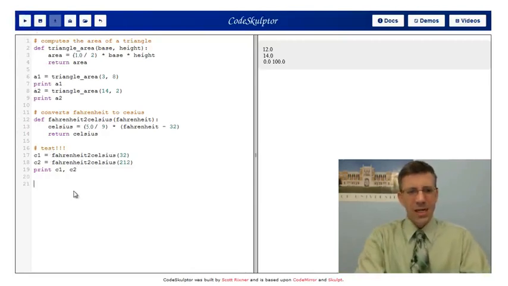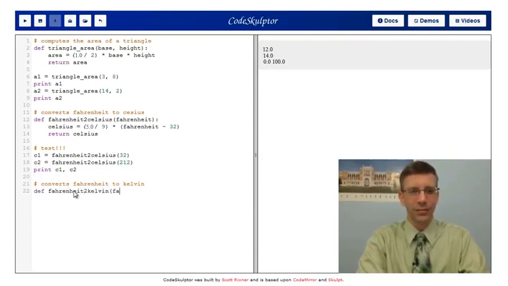Okay, maybe I don't like Celsius. Okay, I'm a big fan of Kelvin. I really feel like absolute zero is my friend. So let's convert Fahrenheit to Kelvin instead of Celsius. So again, I'll give it a useful name. I'll name the parameter correctly. I'll spell it correctly.